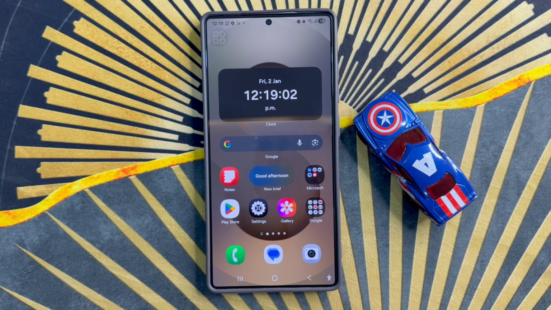So that's how you can set default keyboard to Samsung keyboard or Gboard on Samsung Galaxy S26 Ultra.